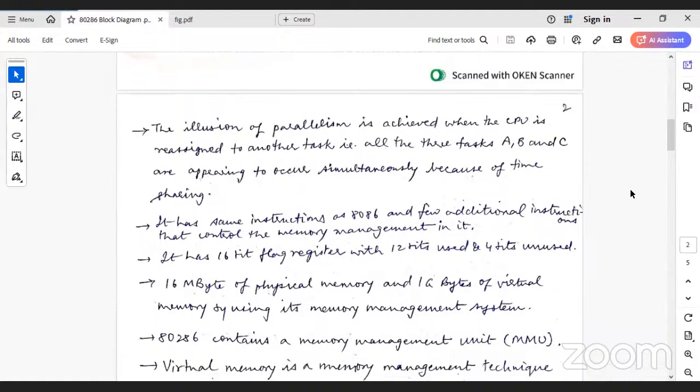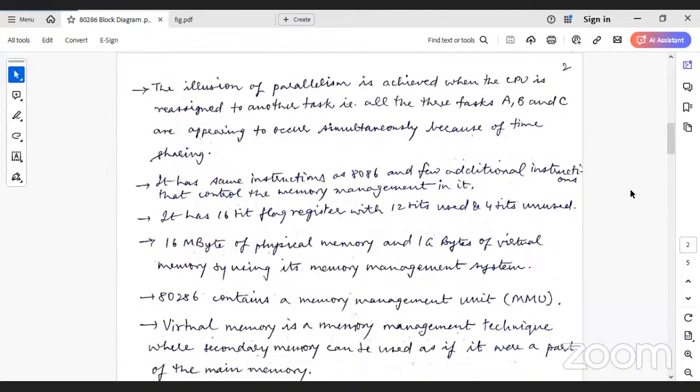Now, in this case, like your 8086, it also has a 16-bit flag register in which only 12 bits are assigned some work and 4 bits are unused. In the 8086 also it was the same case. Next is 16 megabytes of physical memory with a 24-bit address bus. 16 megabytes of memory is possible, but 1 gigabyte of virtual memory is also present, and that will be used by the memory management system. That particular feature of this 286, it has a memory management unit, so with that it is able to access even the virtual memory.